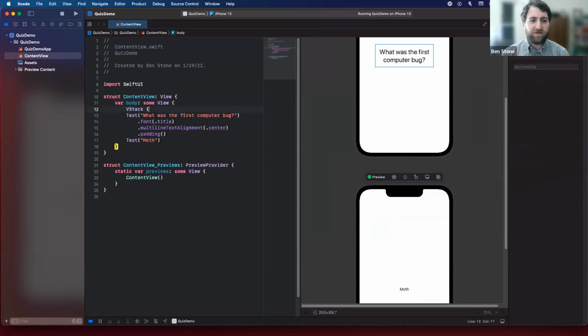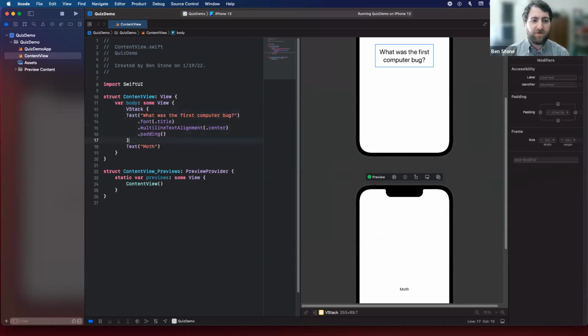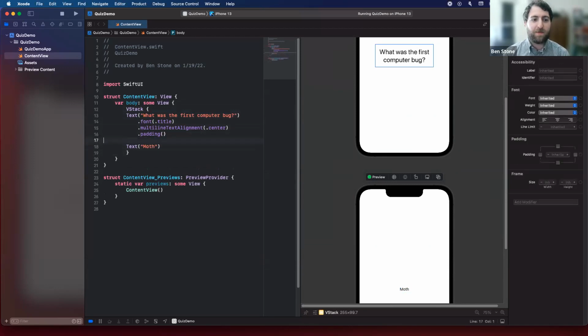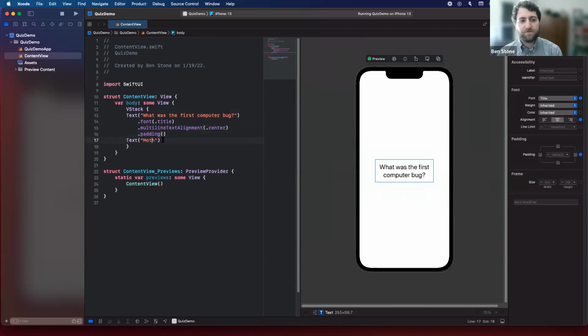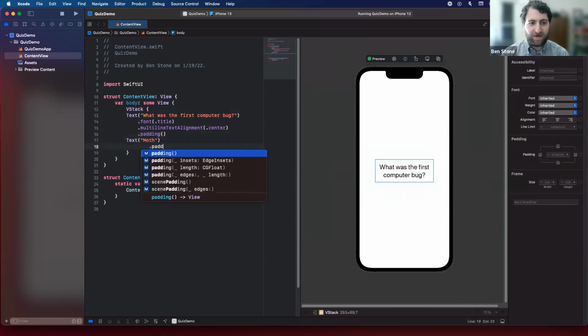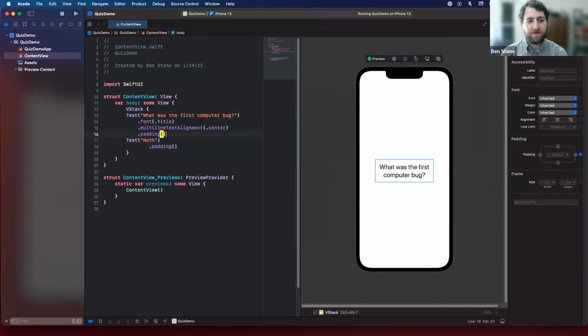The easiest one to work with is probably a vertical stack. And if you have a vertical stack container, it means that these views will be stacked up on top of each other. It's kind of overlapping a little bit here, so we can make sure to add that padding back in. And then we can see our options showing up here.